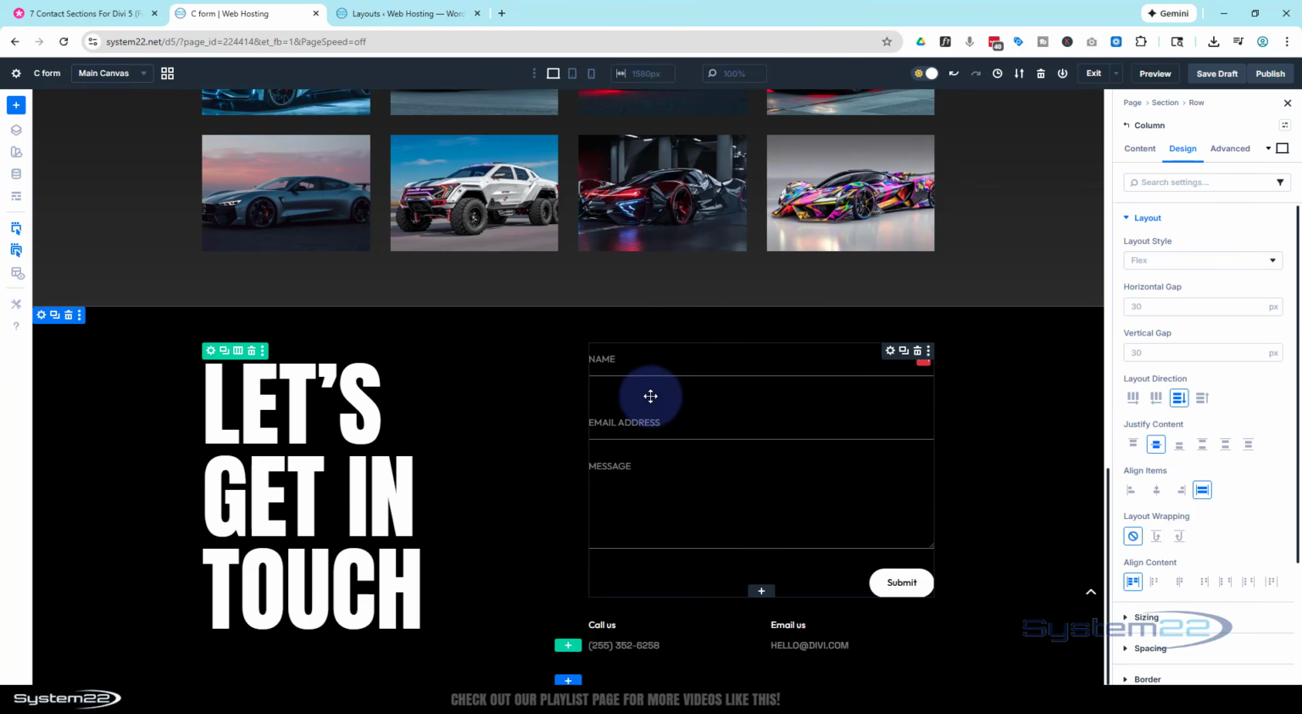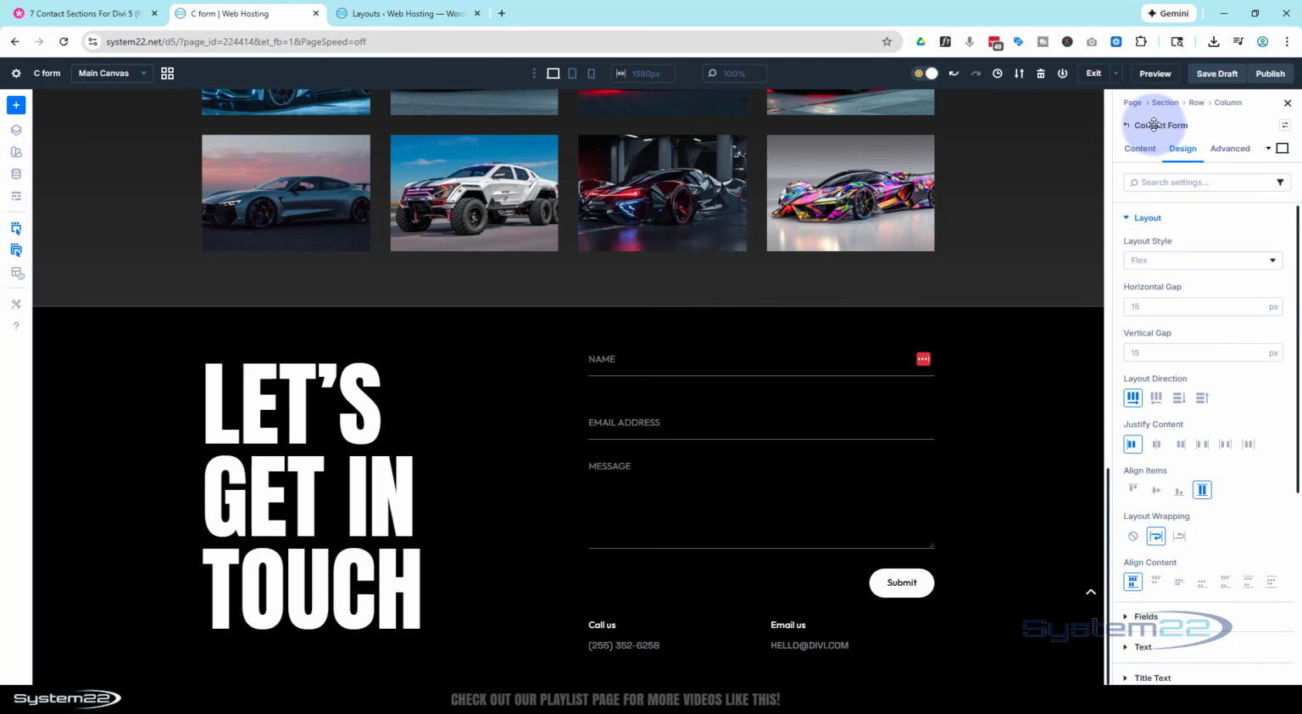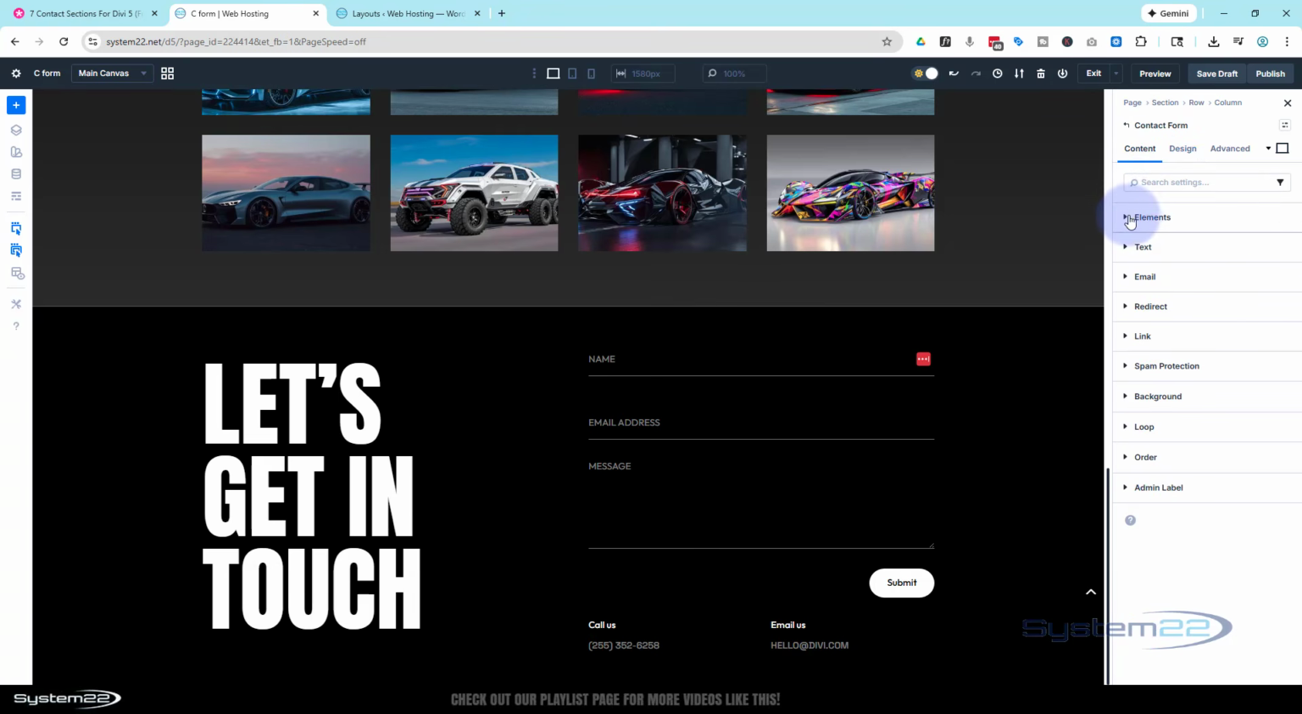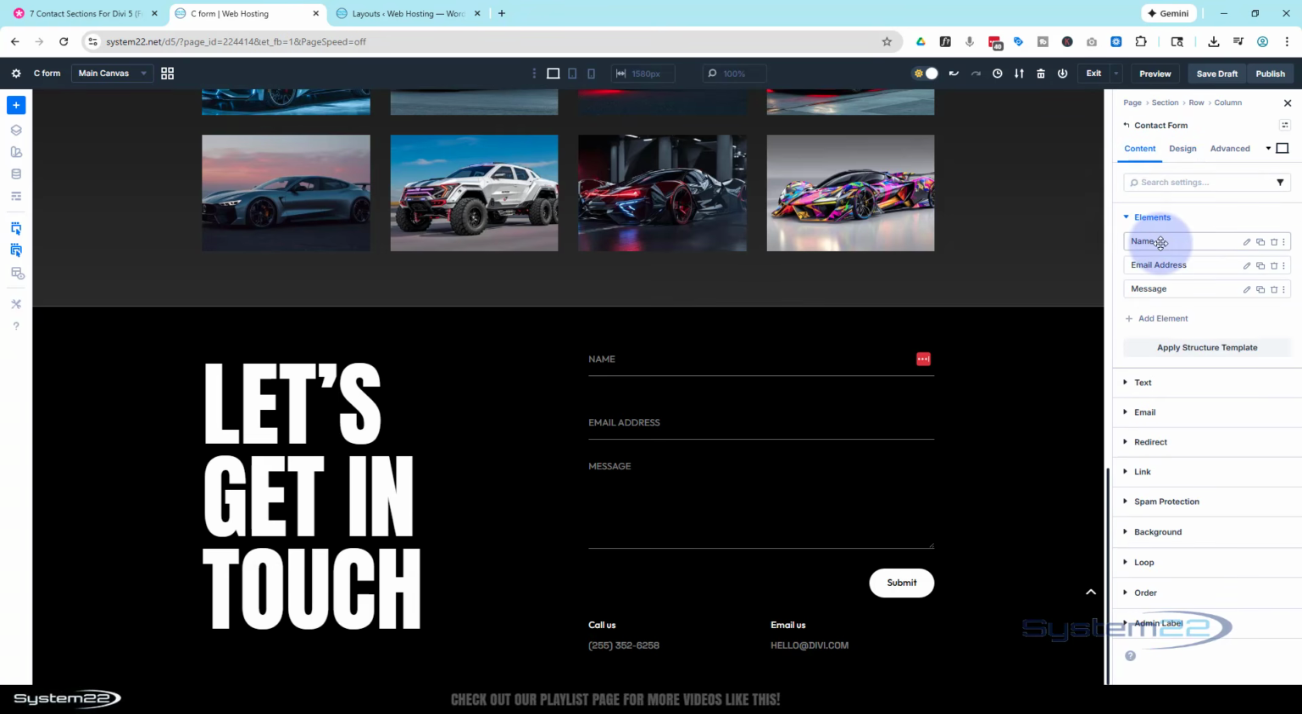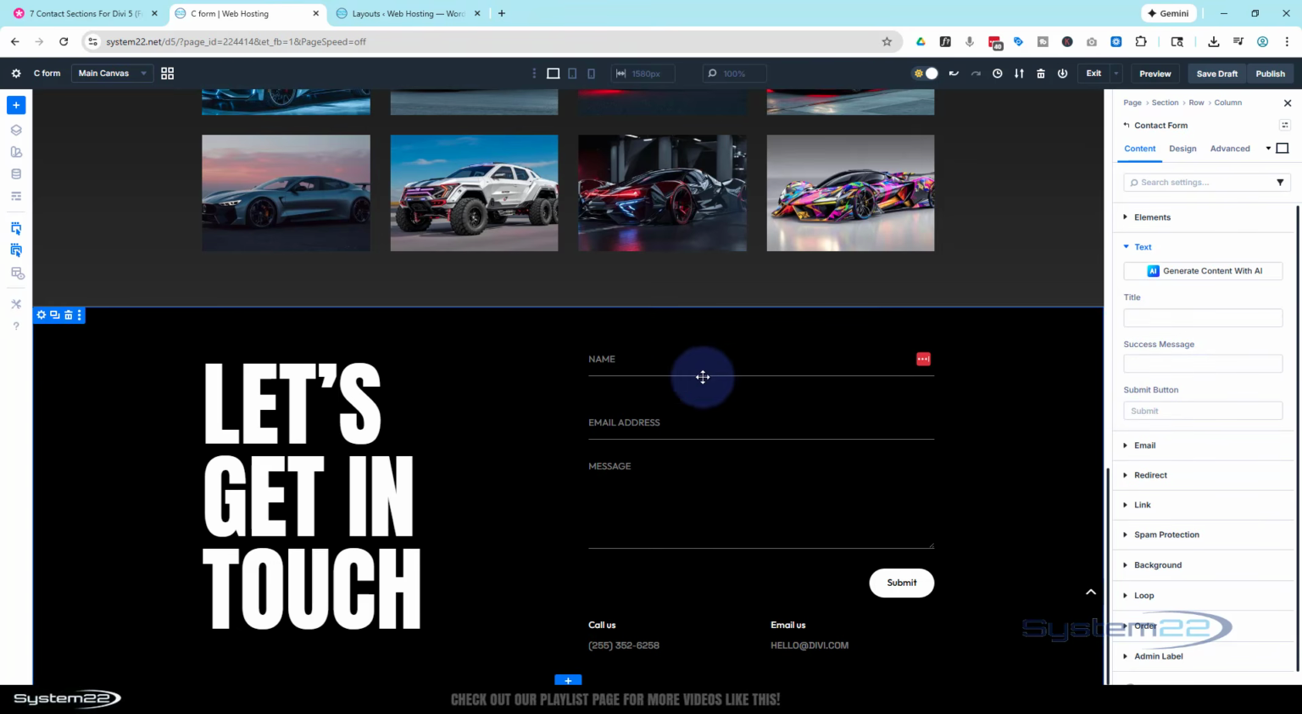Okay, well, obviously you're going to want to get this message sent to your email address. You may want to change some things here, but I'm going to go into the contact form again, the dark tab. So we're in the contact form. If we go over to content now, in the elements, we've got our name, email address, and message field. I'm happy to leave it like that. Down below, we've got the text. We've got no title up here. I'm going to leave it as that because we've got a nice big title over there.